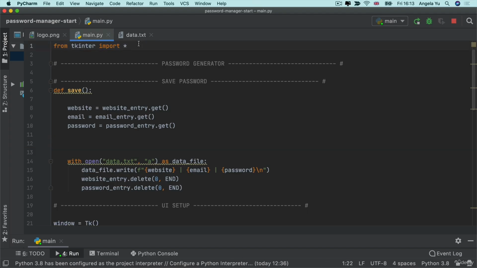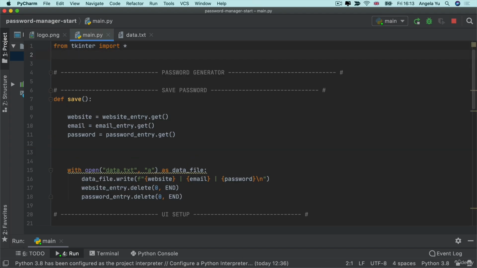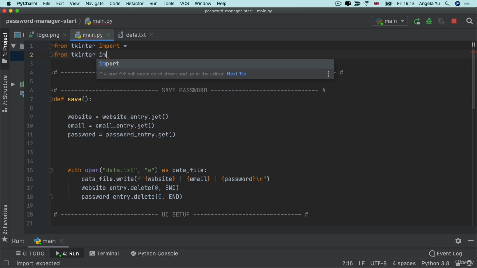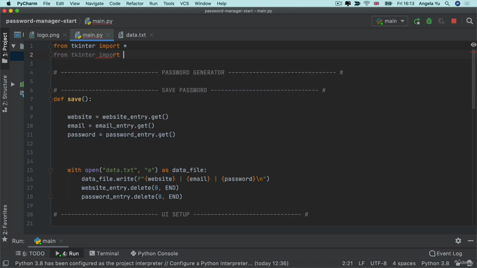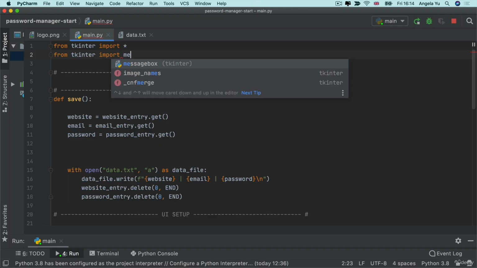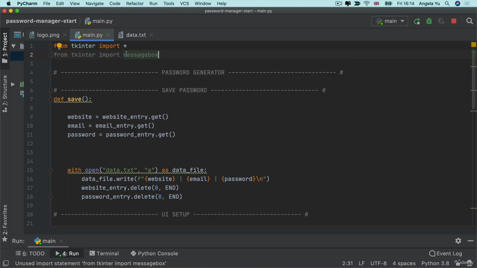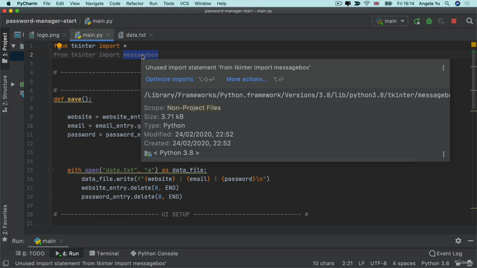In order to use the message box, we actually have to import the message box. Again, it's from the Tkinter module that we're going to import the message box module. Now, notice how this is not actually a class. So that's why, even though we've said asterisk, which means import everything, it actually only imports all of the classes, the constants, but it doesn't import things like the message box, which is simply just another module of code.